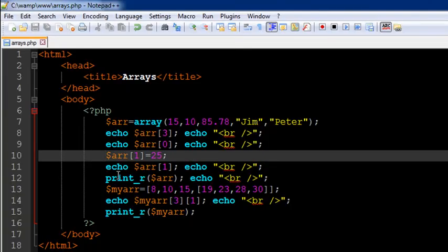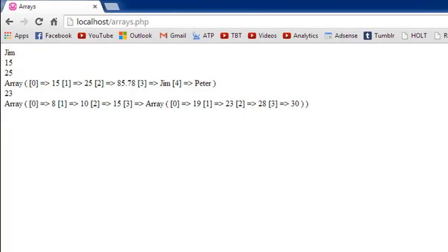And then I have the print_r function, which is again used to display values, but it gives you some information. So it tells you the index position and it tells you the values, right? So that's the output of the print_r function. You would see that we first see array here, the type of variable. Then we see that at the index position 0 we have 15, at index position 1 we have 25, at 2 we have 85.78, at 3 we have Jim, and at 4 we have Peter, right?